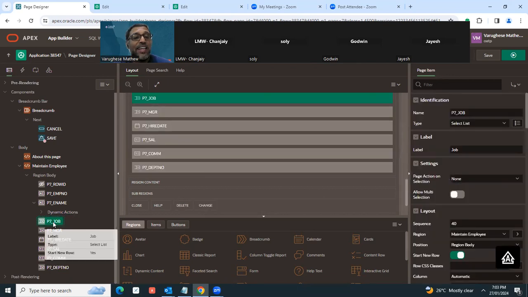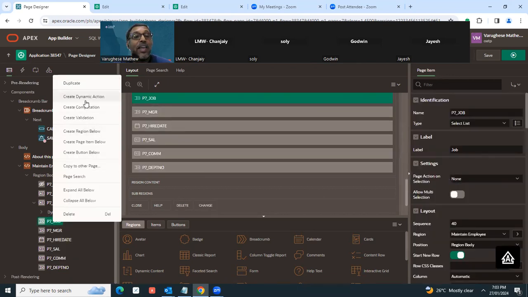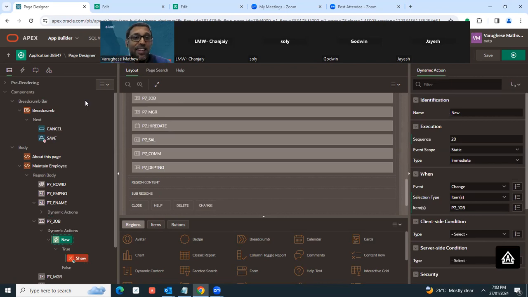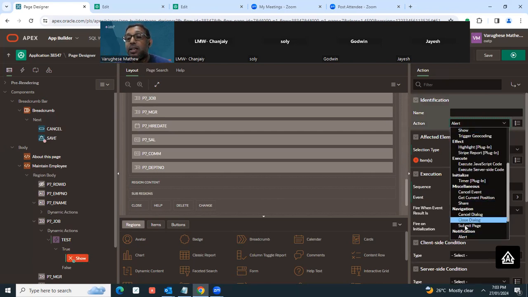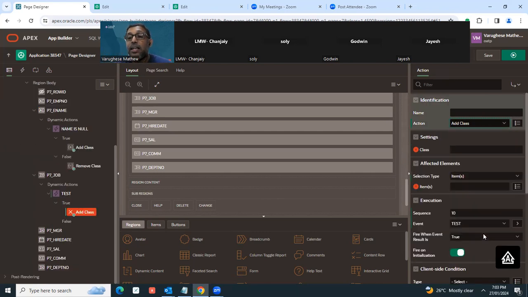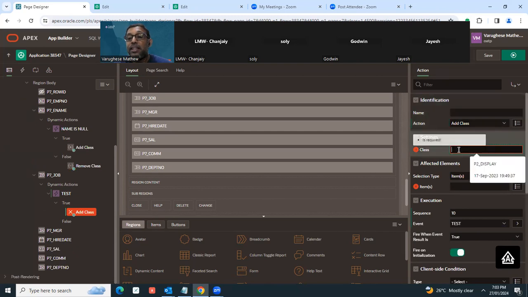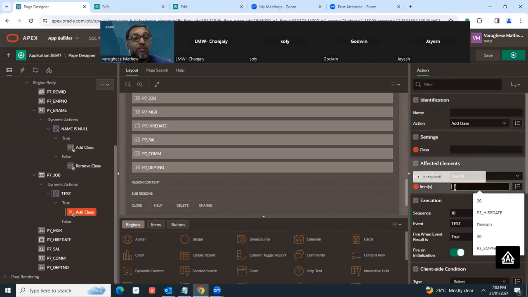Always remember, right click and create a dynamic action, and we will be doing a small calculator so that you'll be able to understand how it is doing. Then you will be naming a name here. You can put a text here and you can click on show, and you have to define what sort of action. If you want to add a class, you can click on alert or add class. Then you have to define the class here and the item, which item is affected. So this is a way you are going to create CSS and call it in your dynamic action for an item.